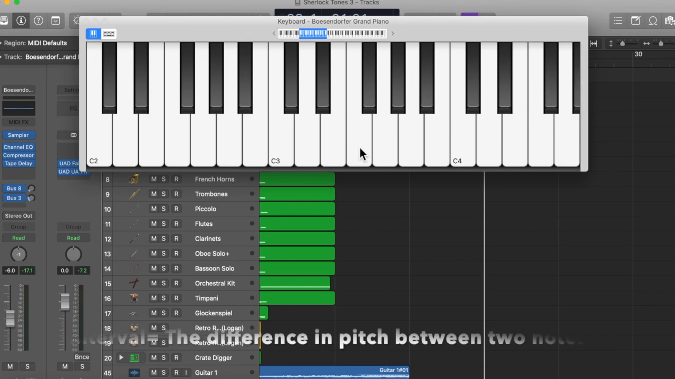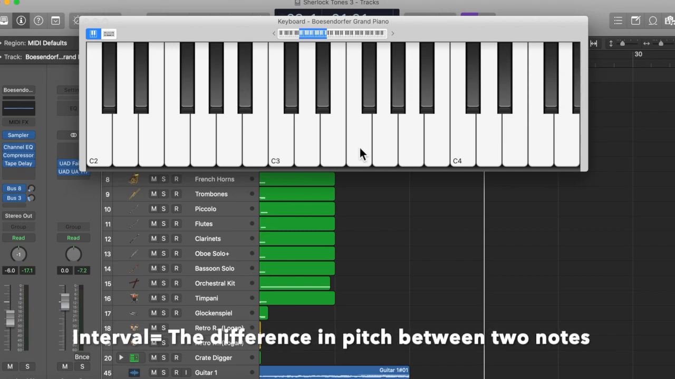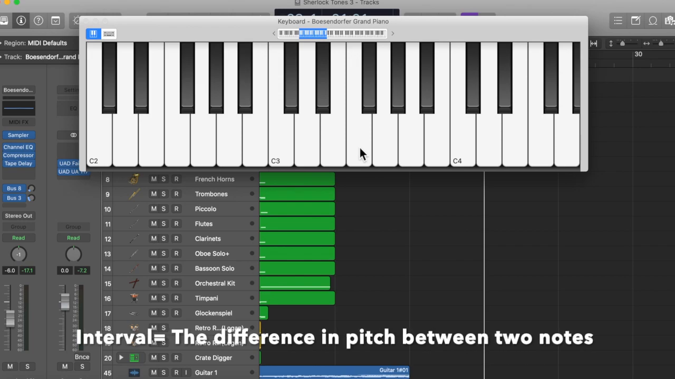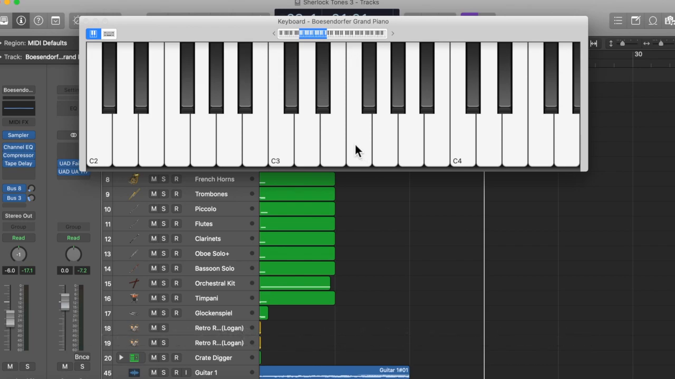Now I keep using this word interval as well. Interval in music is the distance between 2 notes. The smallest possible one on the piano is a semitone. But we can also do much bigger intervals as well. We can go from here. That's an interval, it's the distance between 2 notes.